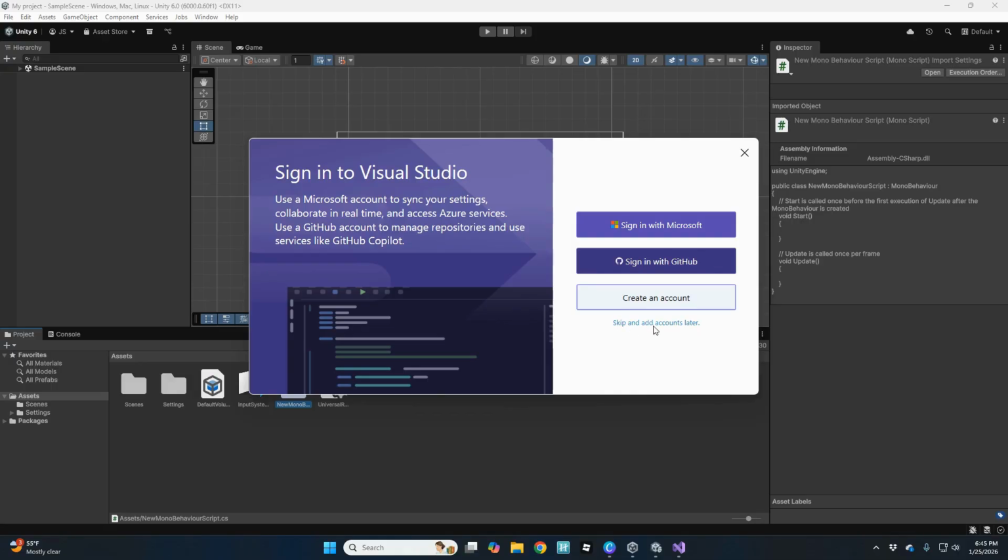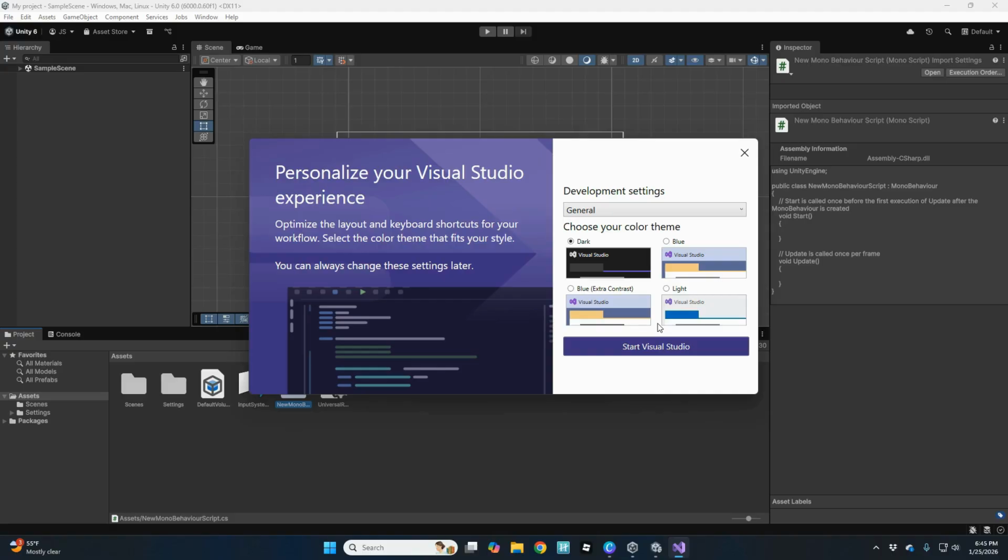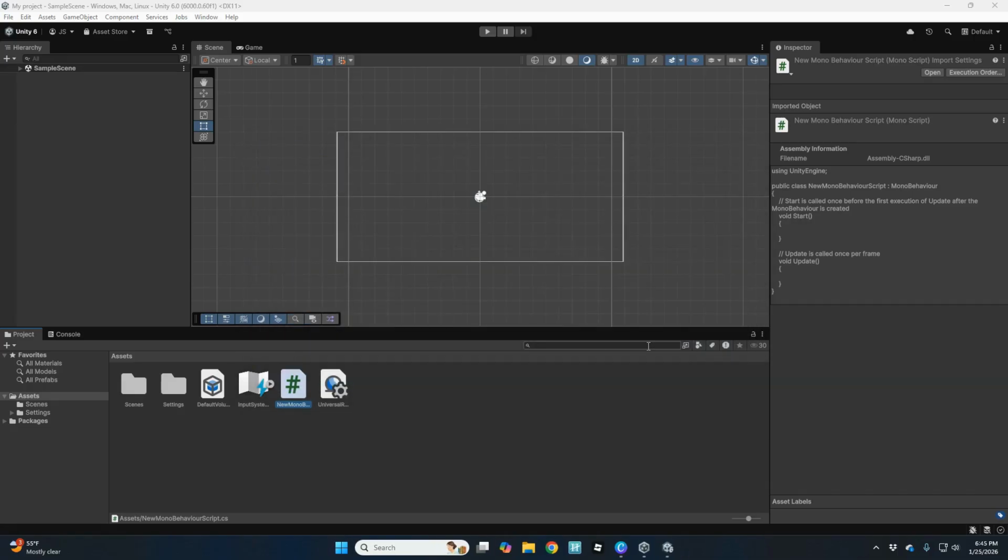Here, if we were to skip and add an account later, I believe this is going to have like a 30-day window. I know in the past when I did this, when I skipped, Visual Studio only gave me 30 days to use the software before it wanted me to log in to my account. So let's say I was to go ahead and skip and add account later. Now it's going to give me a chance to pick some of my settings, just a general development setting. And then I'm going to keep this on the dark theme. And then I'm going to go ahead and choose Start Visual Studio.